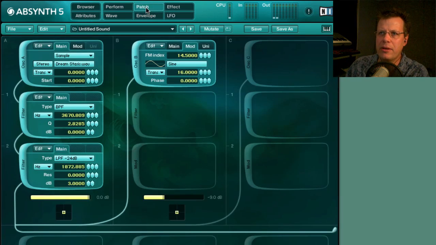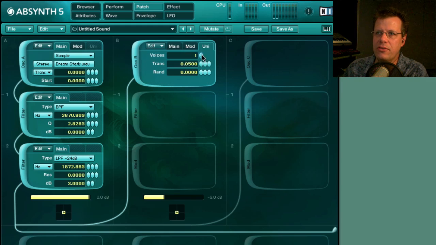Sounding kind of belly, so I need to break it up, make it more dirty or unique, right? A couple ways we can do that. Let's go to unison. Give ourselves six voices of unison with some random. Not a lot of random, but like maybe 1,000. And let's move our transpose a little bit. Ooh. See where we're going? Kind of cool, huh?